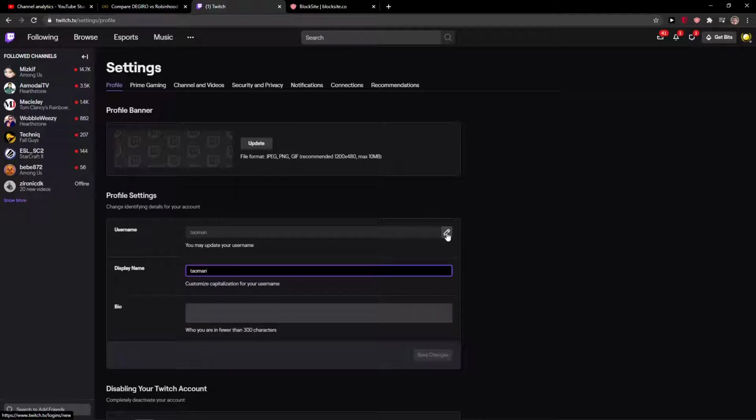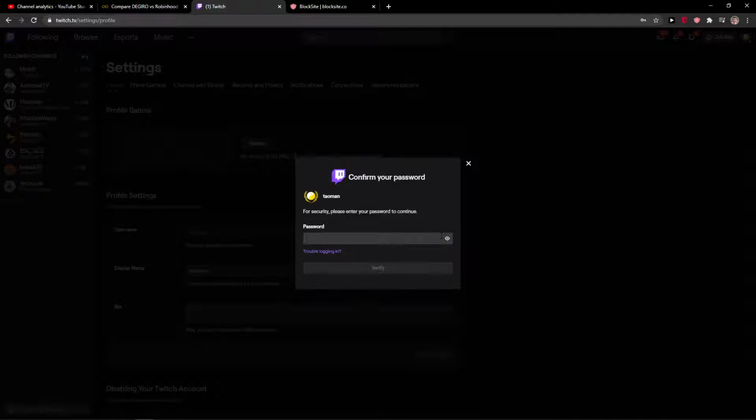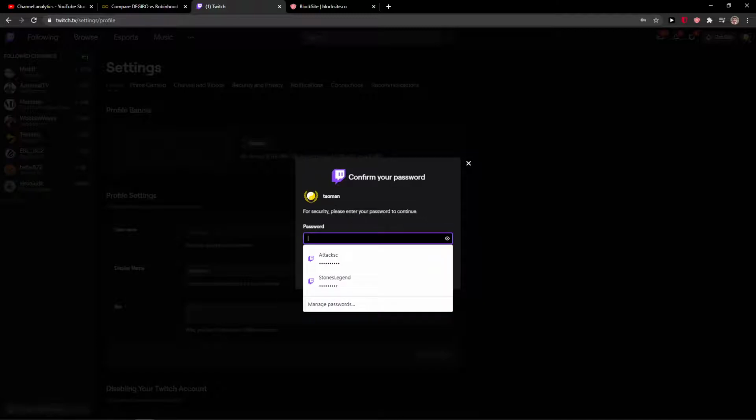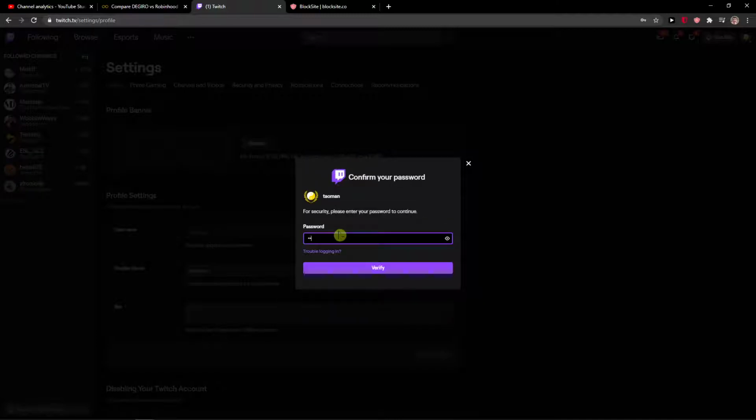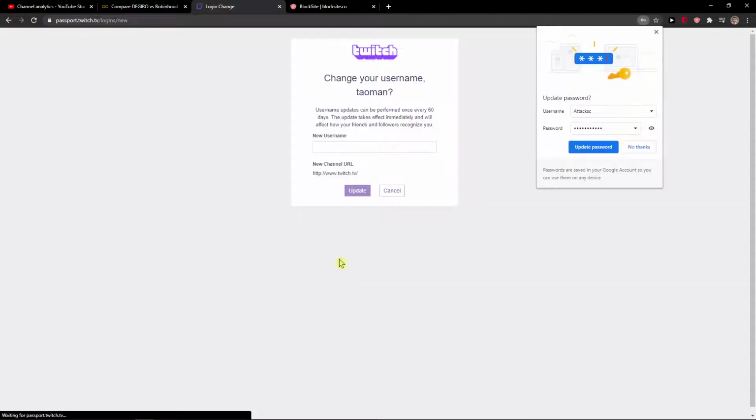Or username, just click here on the button and just write your password, verify. And now what you have to do, of course I'm not going to change my name, but you just change the username right here and then just press update.